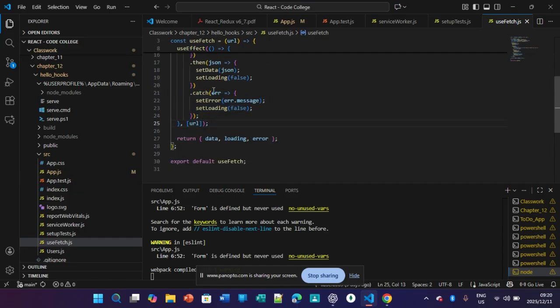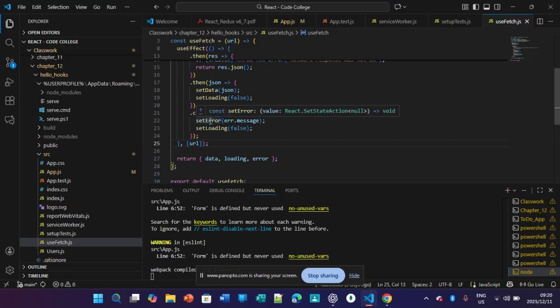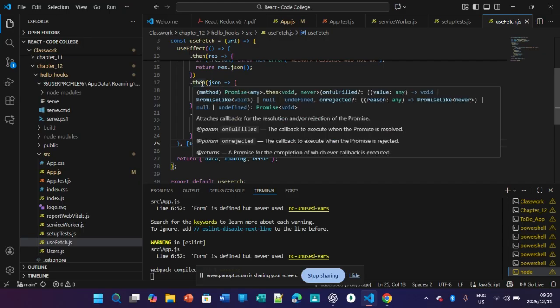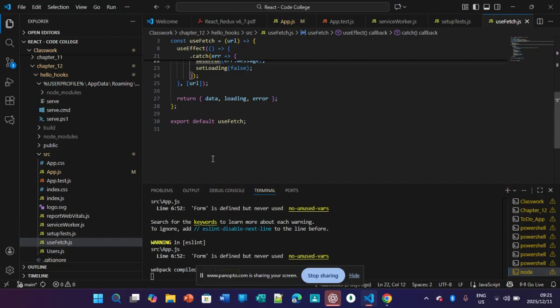Then set data, set loading. Then catch. A catch, if you remember, attaches a callback for only the rejection of the promise. So it catches an error. Then, then is a method that is a callback for the resolution of a promise. Then set data JSON, set loading false. Then the catch is going to set an error and set loading. Then return data, loading, error.